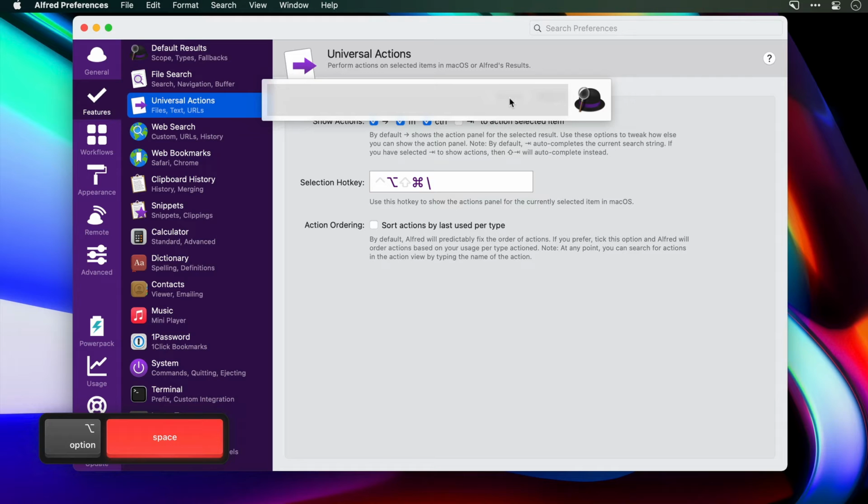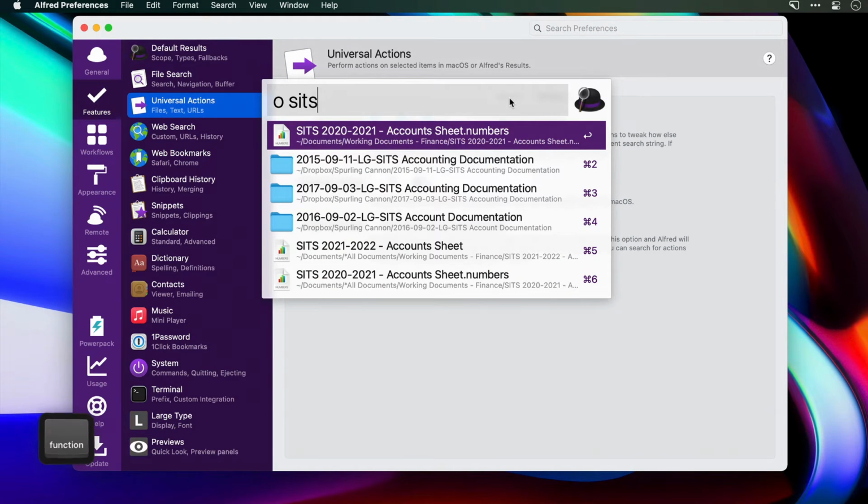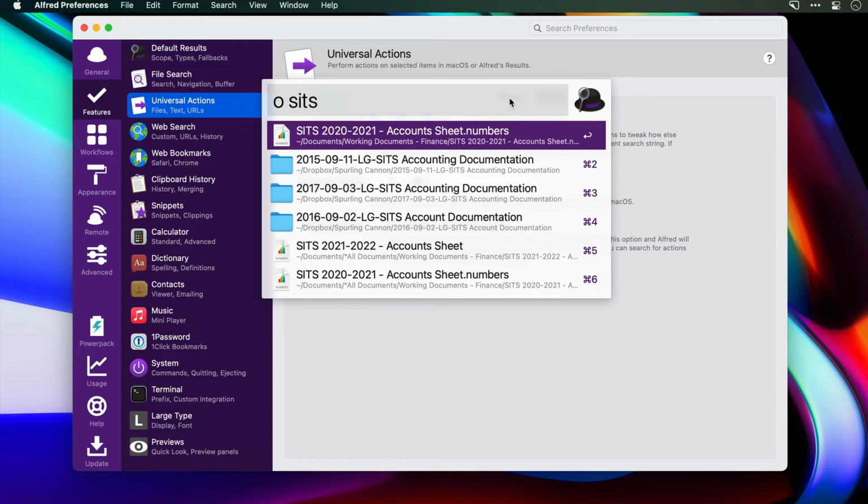So I'll bring up an Alfred search and search for a file. Now I'll press function. And here we have a list of actions that I can carry out on this file. It takes the list of actions that we just saw in that actions window and then it filters them down to show me those that I can actually do now. Okay, let's escape out of that.